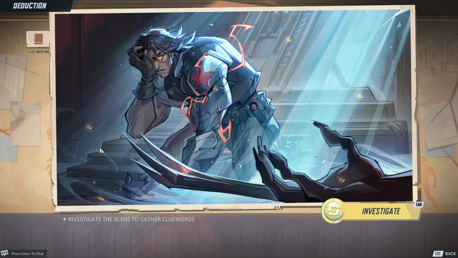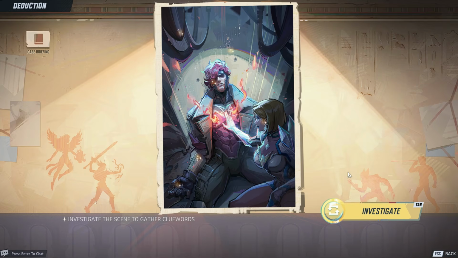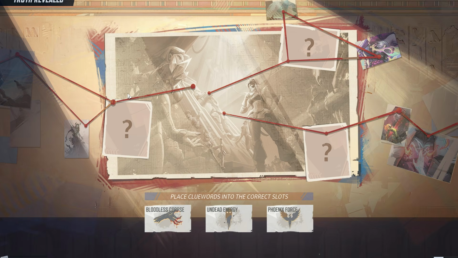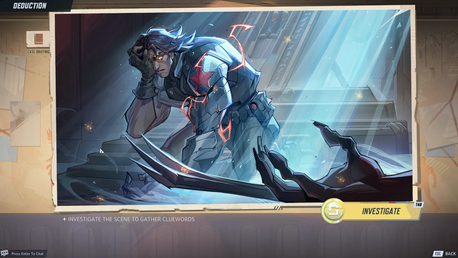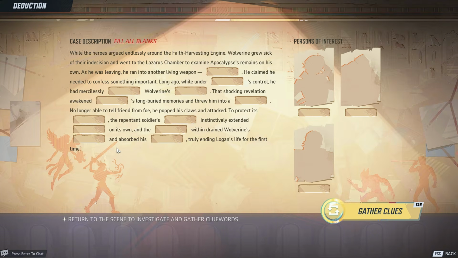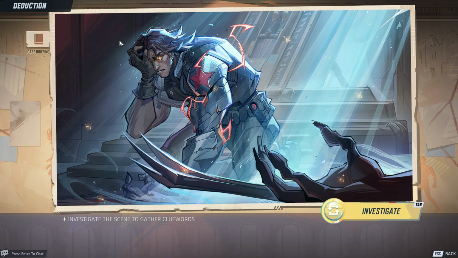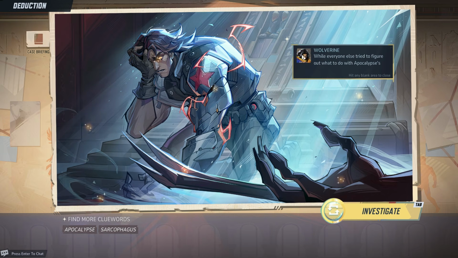Welcome to our step-by-step guide on how to solve the Death of Apocalypse puzzle in Marvel Rivals. First up, we're going to solve the Death of Wolverine puzzle. To complete this puzzle, the first thing you need to do is gather all the clues by clicking on the small, shiny stars scattered around the area.